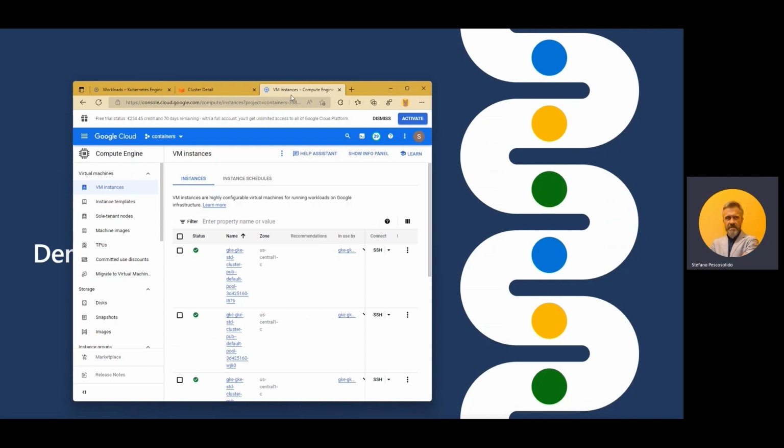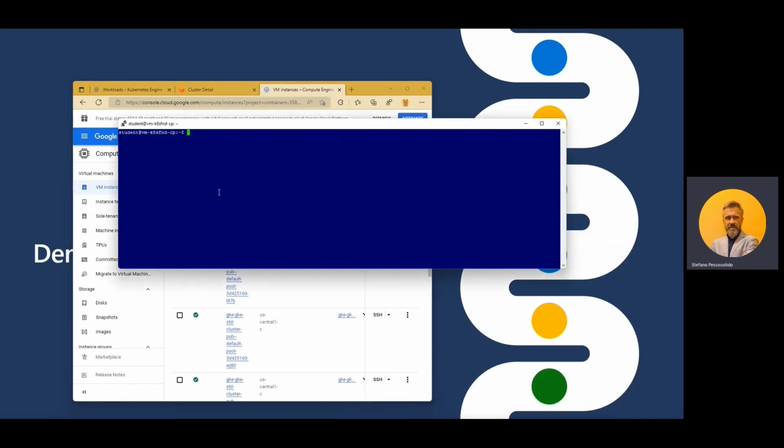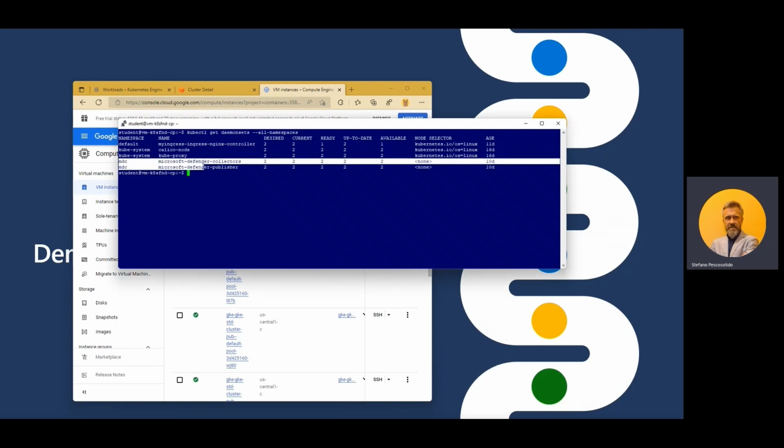Instead, considering the standard CNCF cluster running in GCP, here I have a cluster with 3 nodes, but in order to see which components have been deployed, I have to use, for example, an SSH connection. So, for example, I get all the daemon sets running in all namespaces, and I see that there are the 2 daemon sets which we saw earlier in the other clusters.